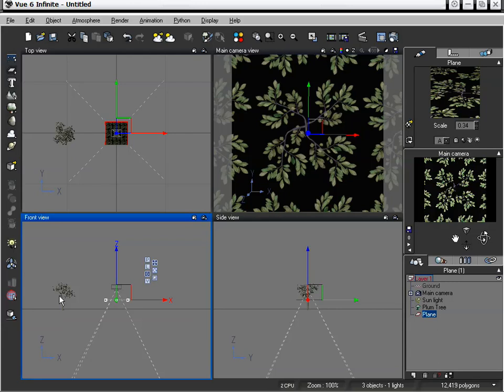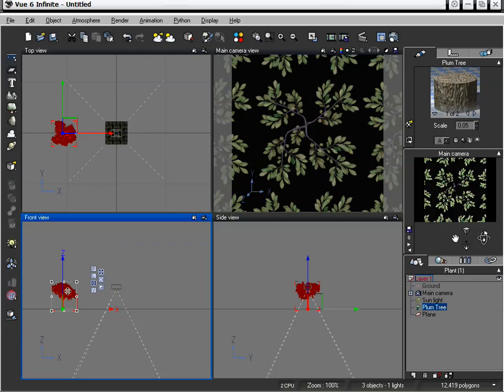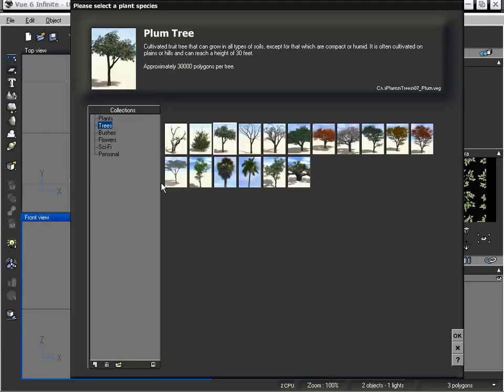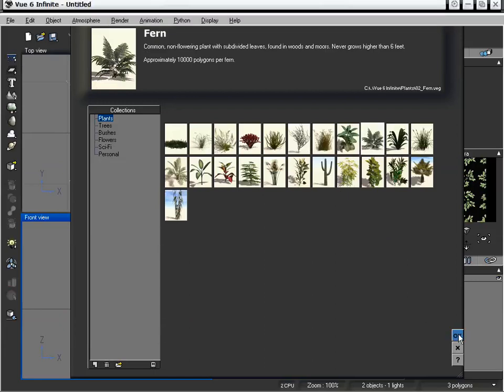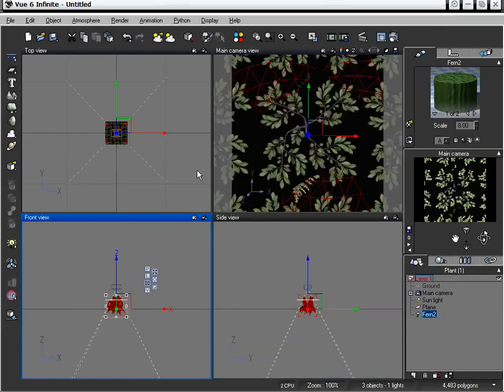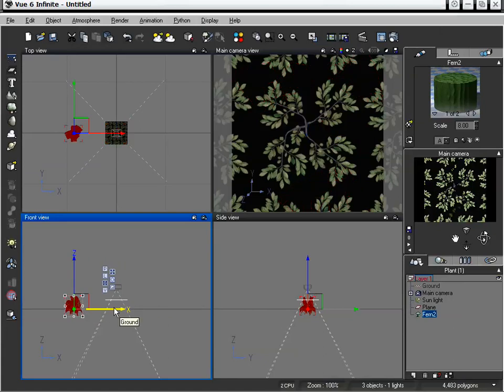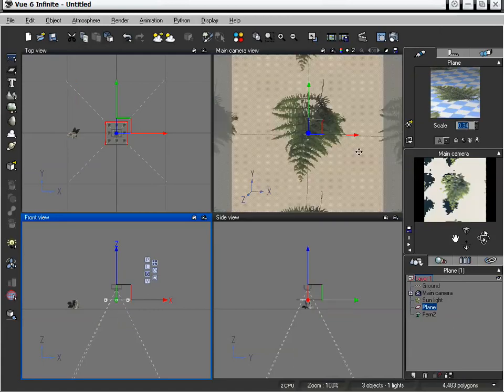And now what I'm going to do is just delete this plum tree, and we're going to load in one of the plants. And we'll load in the fern and click OK. And I want to move this off to the side so we just see our plane. And I'm going to take our material and drag that onto our plane. And now we can just see the leaf that's being used to create the fern. And most of our plants are like this, where it's just one leaf creating the entire plant.